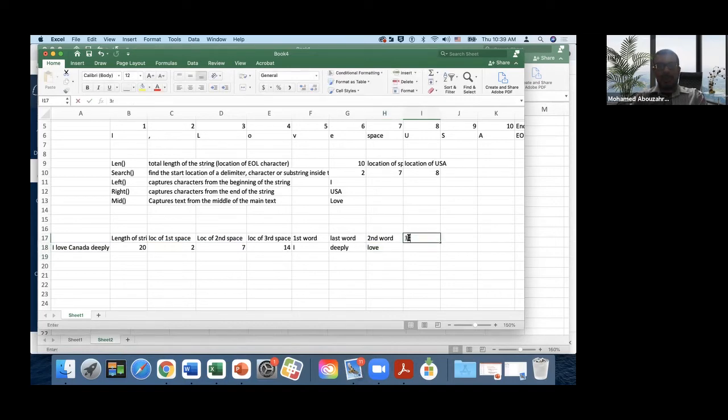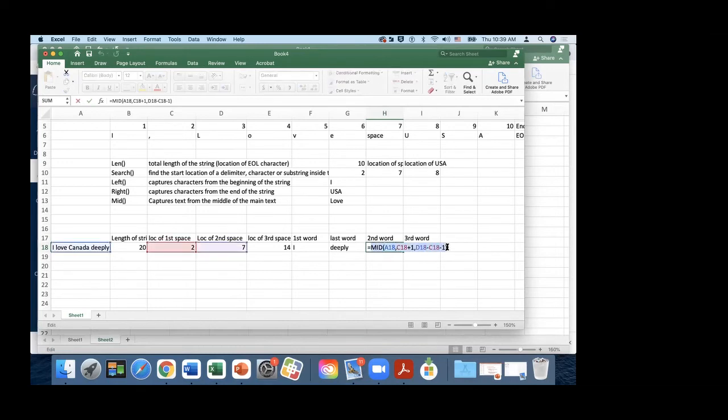If we want the third word, then we use equals MID. Again, the text, showing the second one, comma. The second word, quick. Second word, sure. Sorry. That's okay, don't be sorry. Let's do it again.